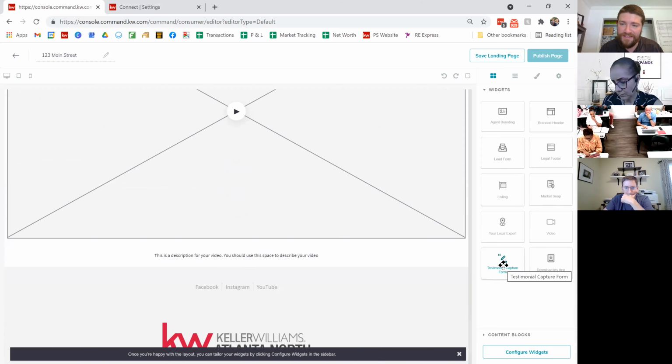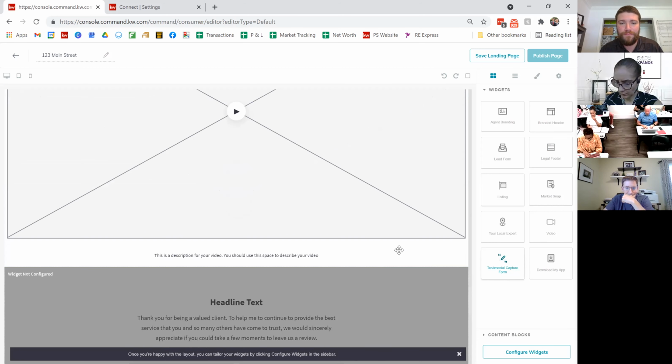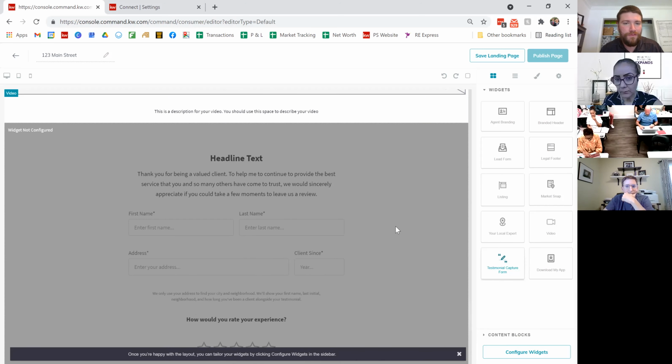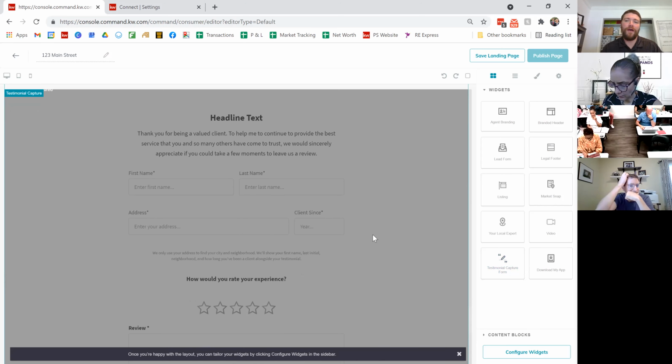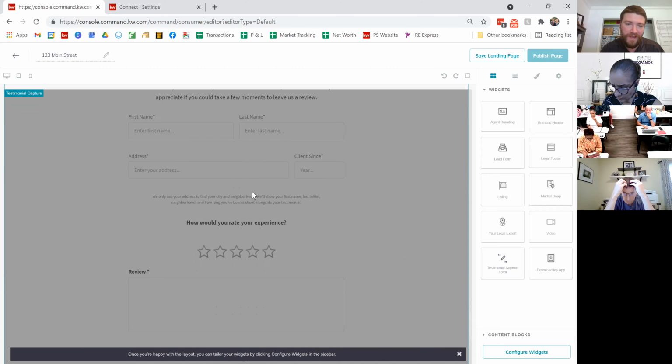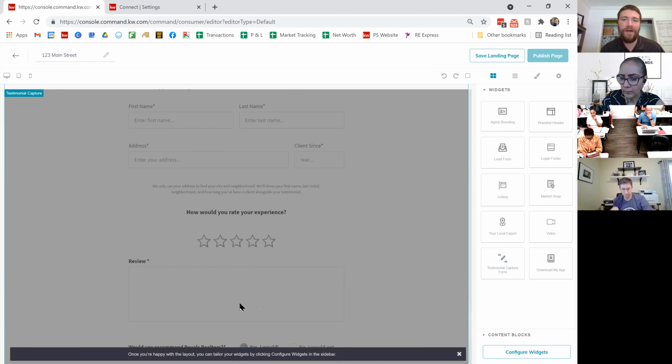Next one we have is the Testimonial Capture form, which we're going to have to go and configure. But the way this works is you can make a landing page just for testimonials. Say you close a deal with a client, you could send them this and they can go in, put in their information and write a review. And then if you have a testimonial page on your actual branded website, this will get inputted as a testimonial to your website.